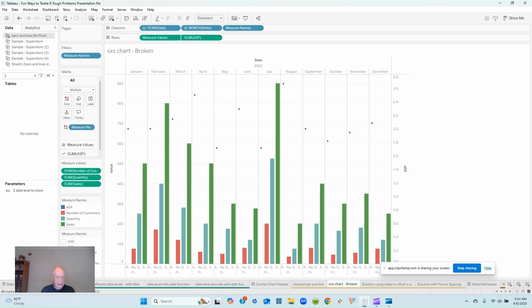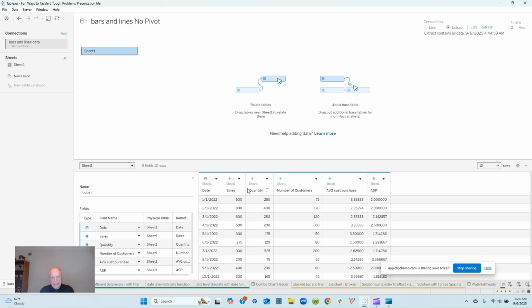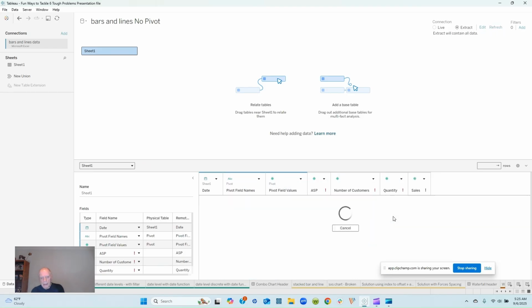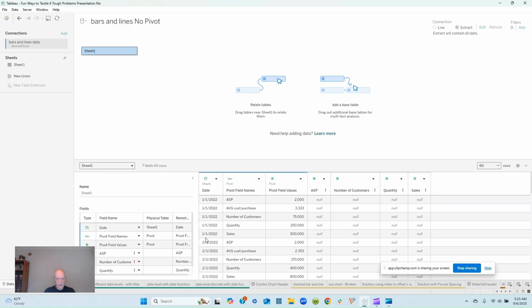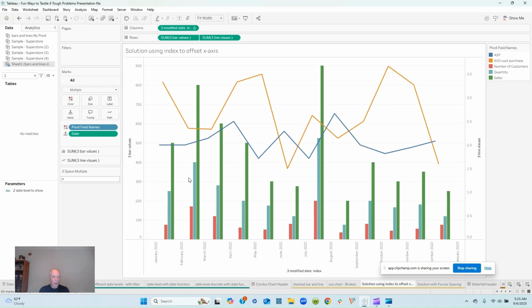First, we're going to go back to that data set. And what I need is each one of these values associated with each date individually, and I can do that by pivoting the data. And we're just going to pivot the data. Now the data's pivoted. So for each one of the values here, like for the 1st of January, I've got each one of my 5 values. And once again, I want the sales quantity and number of customers to be on a bar graph, and I want these other two averages to be on a line graph. We can come back and start building that solution out, and it's going to end up looking like this.